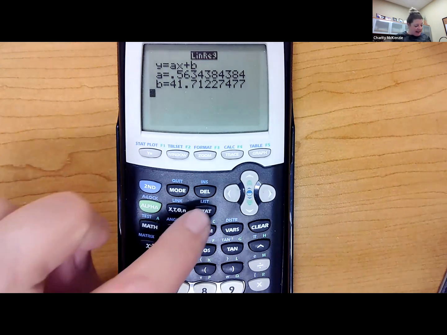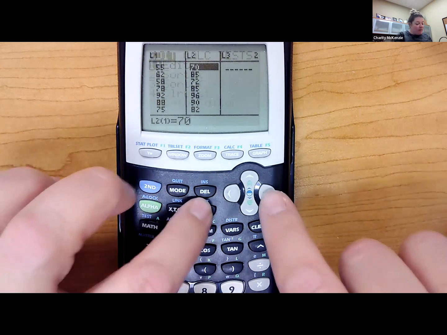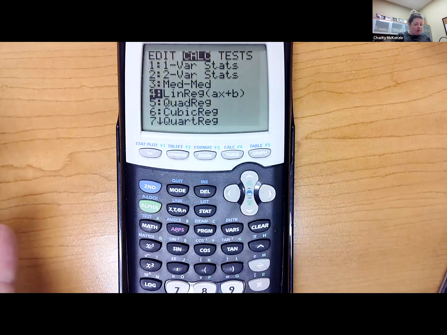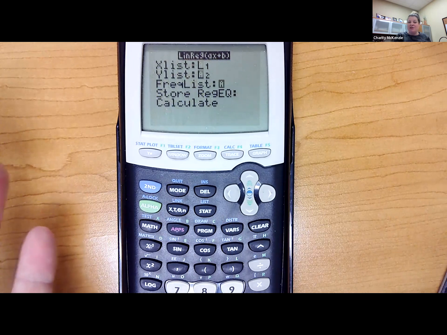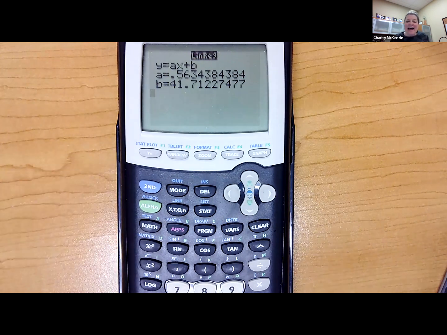So again, stat enter is the data. Stat arrow over down to linear regression, and enter, enter, enter, enter. Ta-da. Okay, those are your 2 ways to get a line of best fit, or a regression line, or, you know, whatever else we want to call it, right?